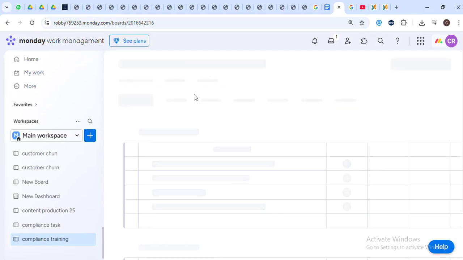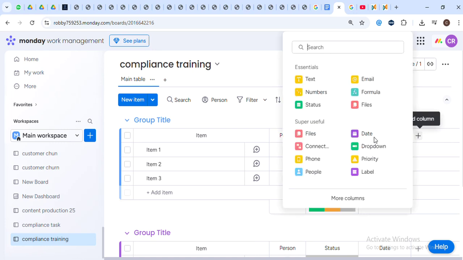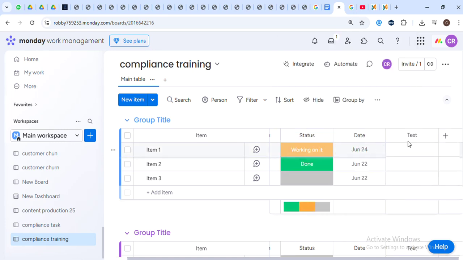Now that we've done that, let's add some columns. The reason we do this is to keep track of different types of information. In each group, click on Add Column and create columns like employee name, training course, due date, and completion status. This helps us because we can see at a glance who is scheduled for which training and their progression status.